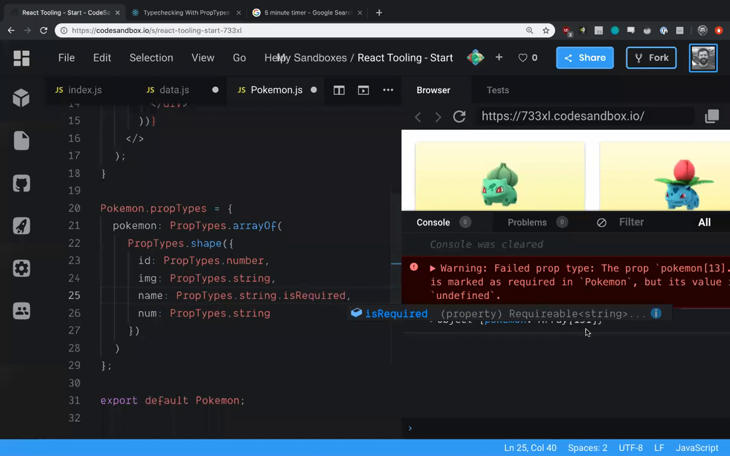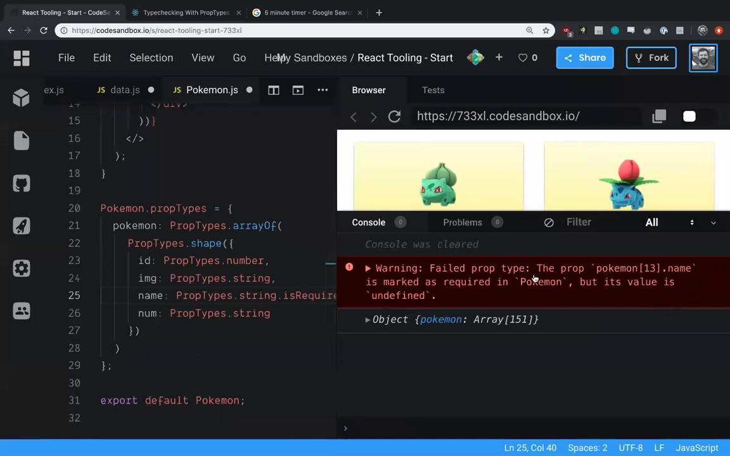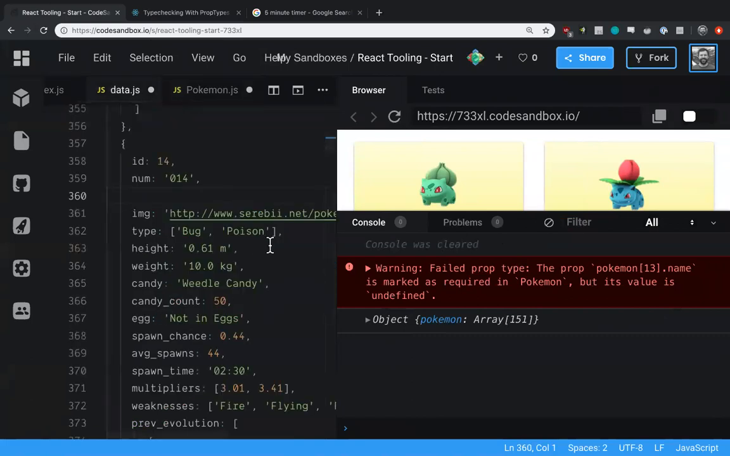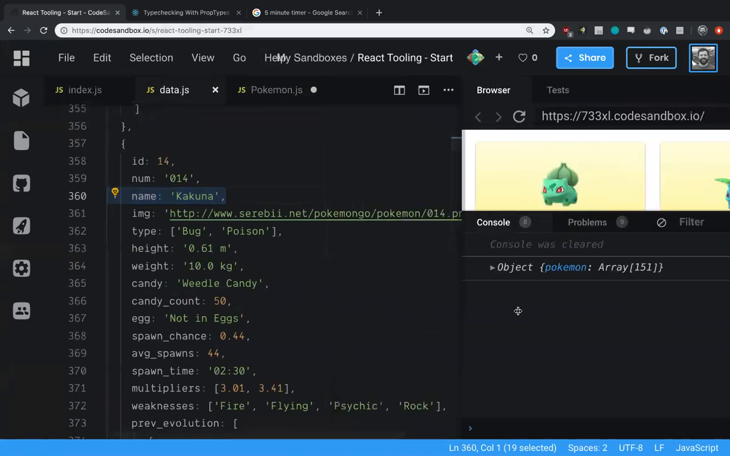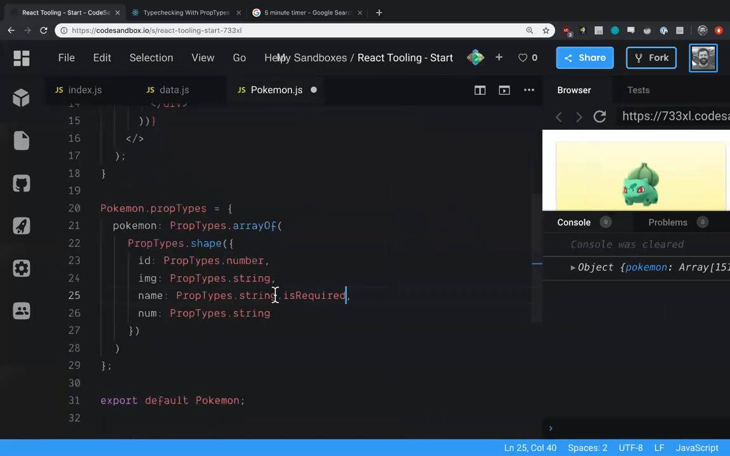And now we get that error. And now it's saying, hey, just so you know, that thing is supposed to be required, but it's undefined, okay? And let's go back in. Let's add that in, and now we're good to go. All right. So the things that we want to make sure are there, no matter what, we have to say isRequired on those.